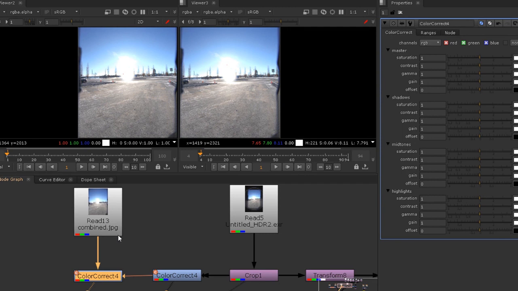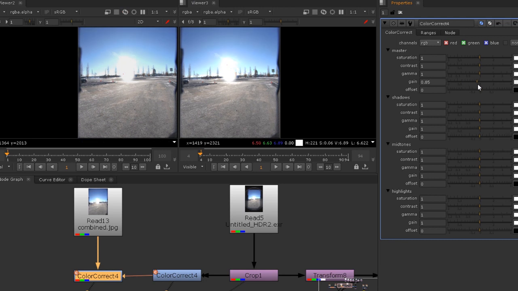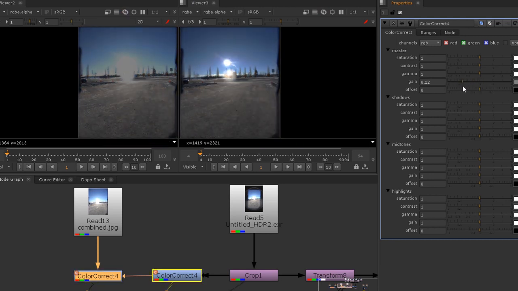Let's go to Nuke and let's see the difference between normal image, JPEG image, and EXR, which has more dynamic range. These two images look same, but when I reduce the gain, the right side image has a lot of range and the left side image has less range. Left side image looks clamped, and the right side image, even when I am reducing the gain, it still holds up.